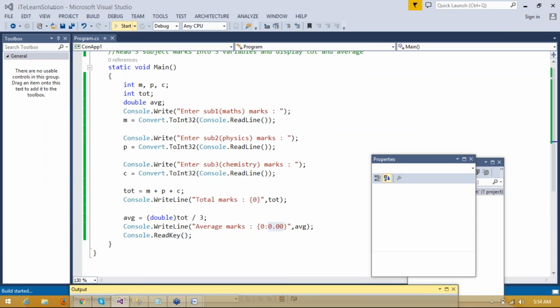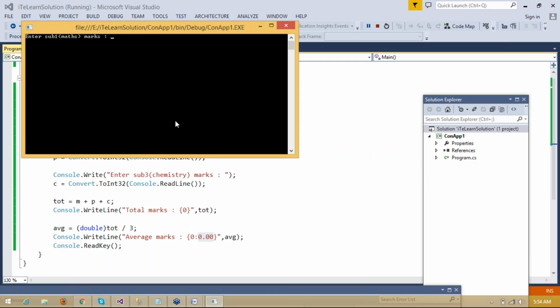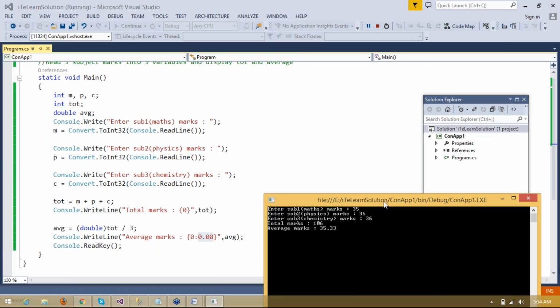Let's run this. Give the values. Let's see, 35, 35, 36. You'll be able to see 35.33. This is the way. It's one of the commonly used mechanisms while converting from one data type to another data type.